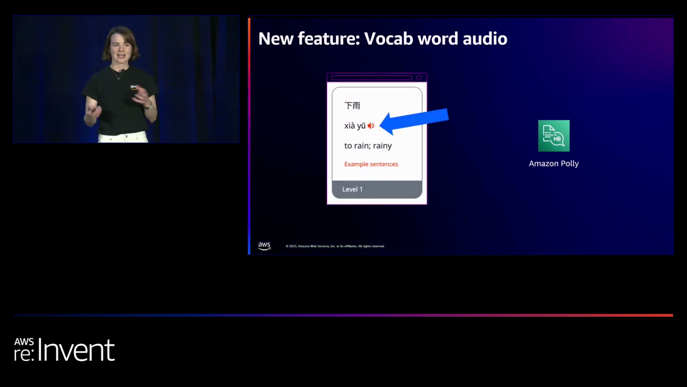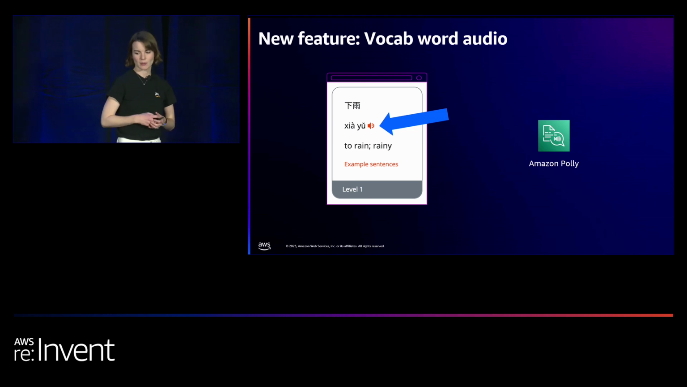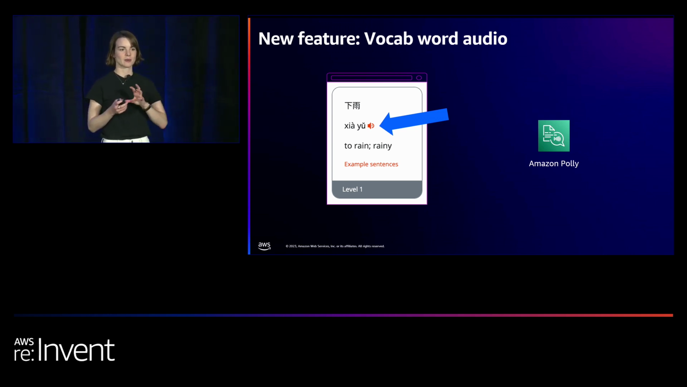One of which is that I had a really big feature request from a lot of people using the application that they wanted to not only be able to read the words and see the words, but they also wanted to be able to hear them and get some of that pronunciation audio.